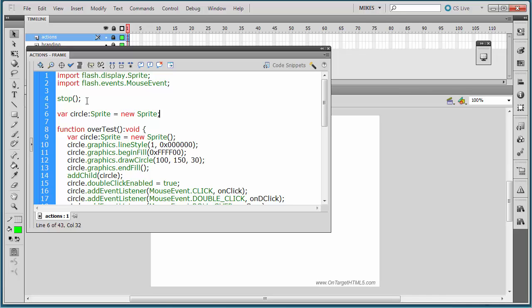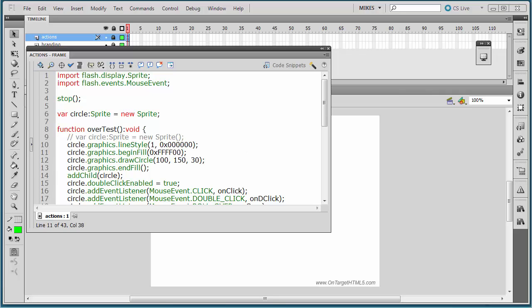So I've created a variable called circle. I've data typed it as a Sprite, and it's equal to a new Sprite. And that's a class inside of ActionScript. Now what I want to do is take this variable that we have inside of our function, and I'm just going to rem it out. I'm going to put 2 forward slashes there. That becomes a remark now. It's no longer going to be executed in our code. This is just so that you have it available.